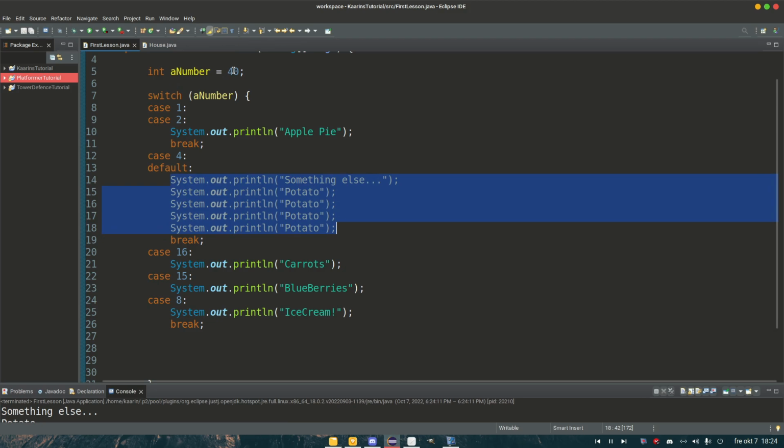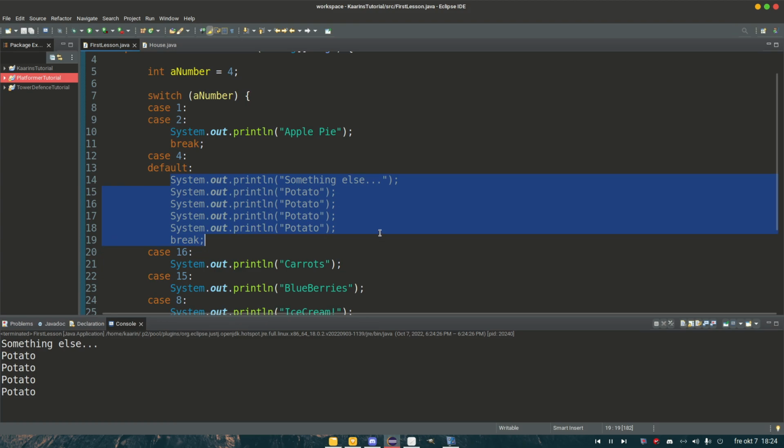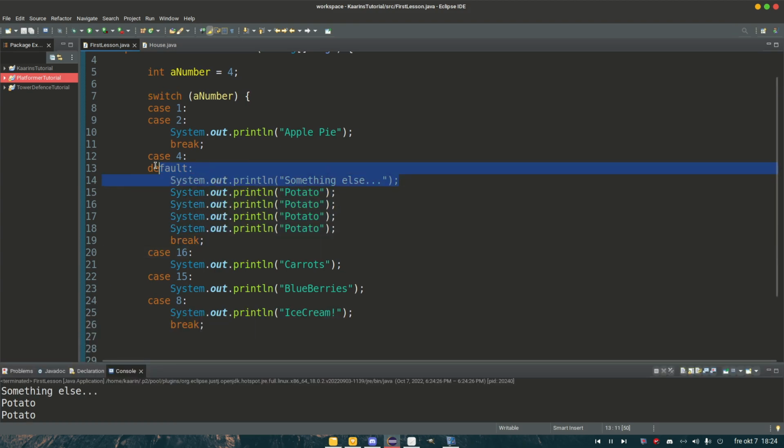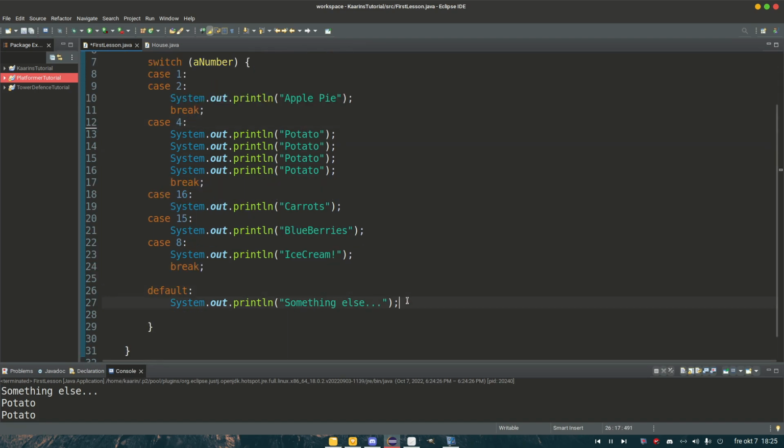And if I have number 4, well, we get the same result because there is no break after 4 and then it just goes down to the next bracket, which is in here. And then we have a break and we're done. But I recommend keeping default at the bottom. It makes it much easier to read and know what's going on. And if you want, you can put a break here as well.